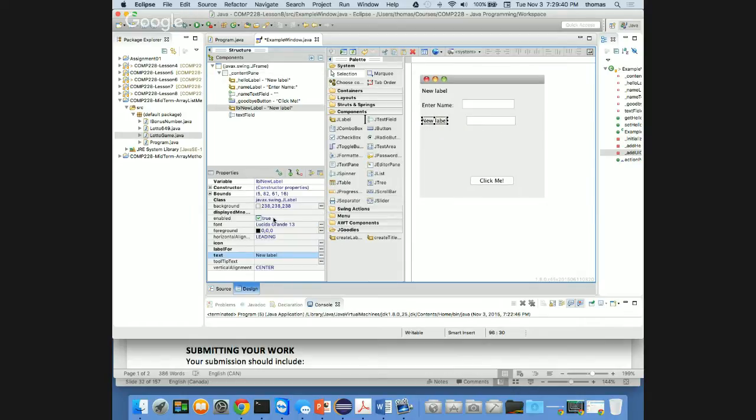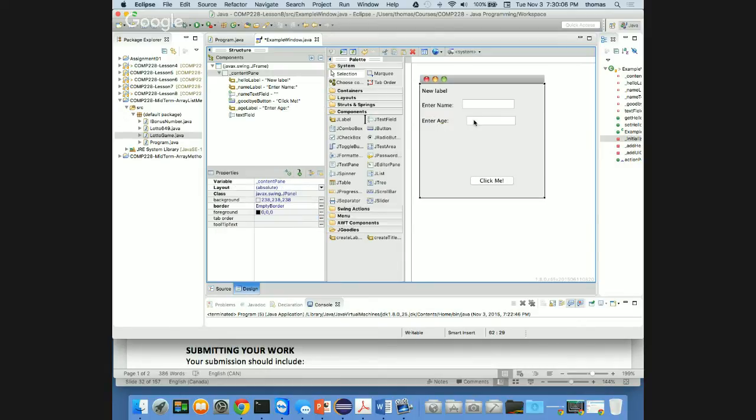So now this name label, I'm going to rename. Instead of label, it's going to be called age_label, lowercase, with an underscore, right? And we're going to make this say "Enter age" as the text. I'm going to make this a little bigger because I need more room for my label to print the text out. There we go. Enter age.